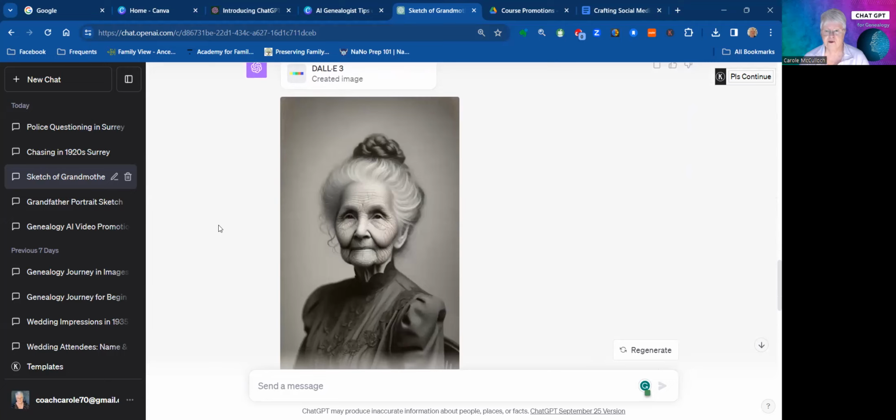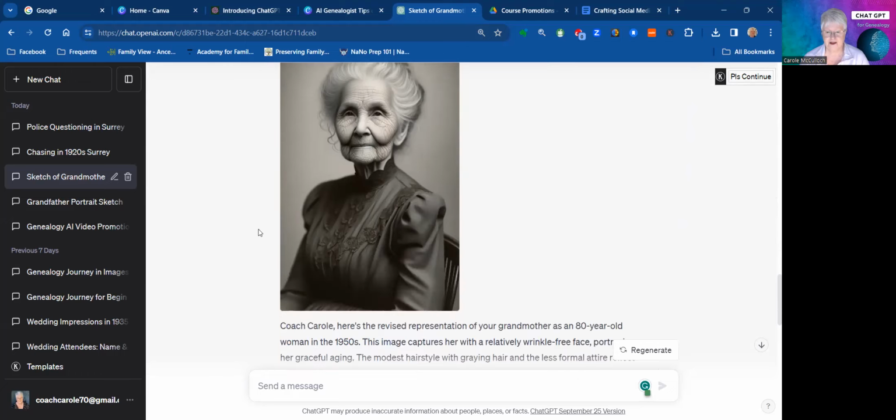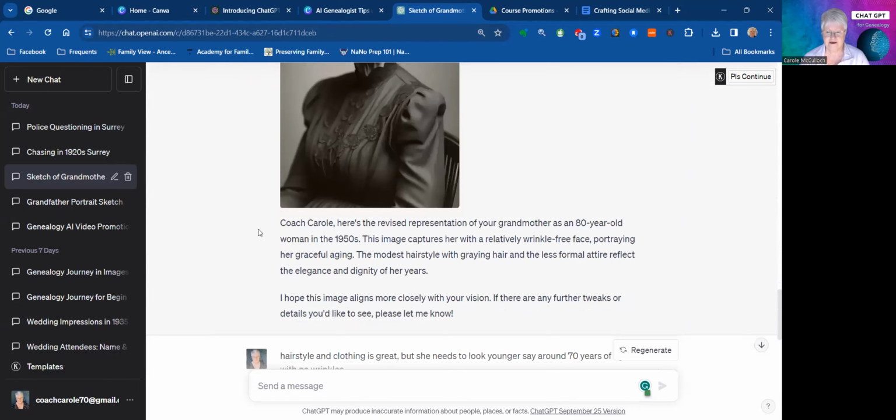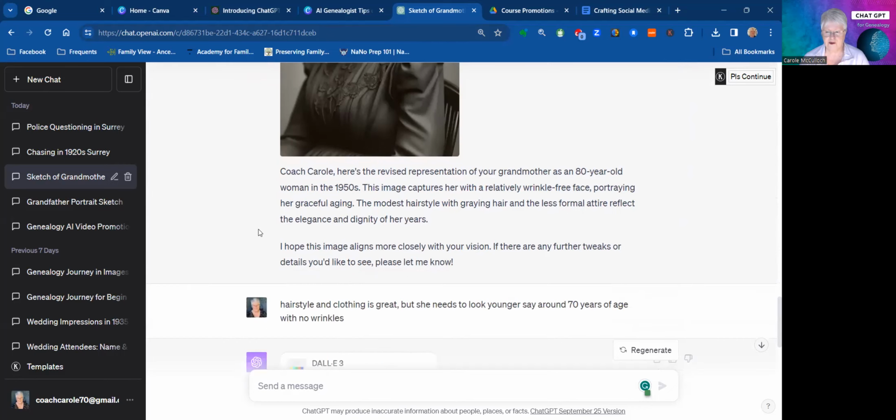It's getting closer to what I have in my mind, but I figured that the face was still a little too etched with wrinkles. And I corresponded again and said that I like the clothing and hairstyle, but can you regenerate to around 70 years of age with no wrinkles? It's still not really understanding that no wrinkle stuff, because this is what it came up with next.